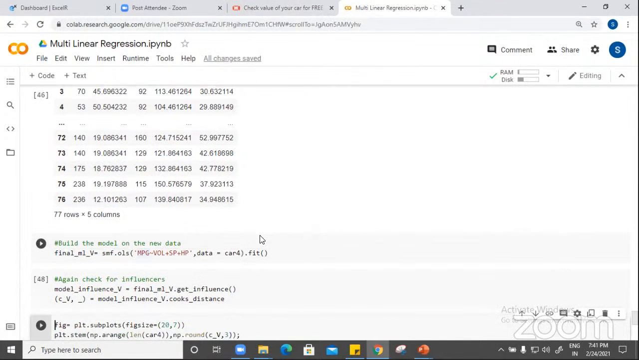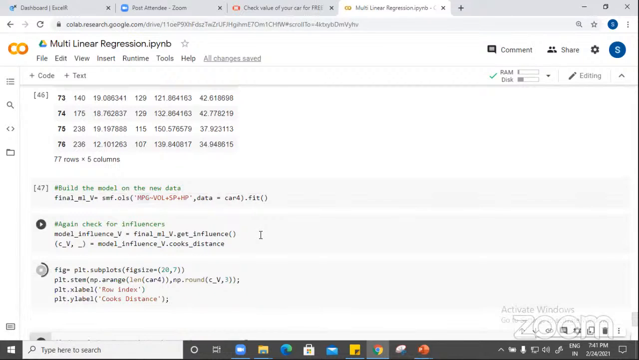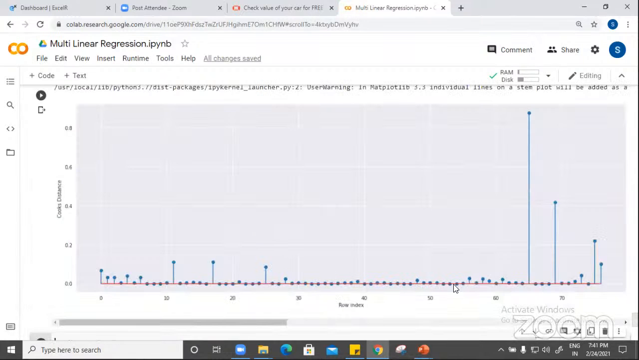Then again check: what are the influential data points? Now, yeah, so here this is the data point. What is the value? This is 0.8 or 0.9, which is less than 1. So if you wish to remove, yes, you can go ahead and remove. Otherwise, you can leave. No, you can stop here.